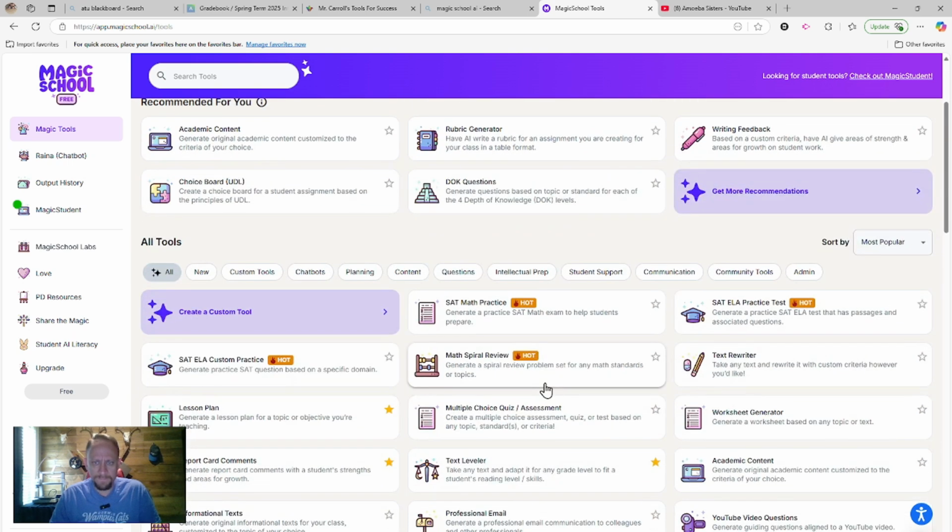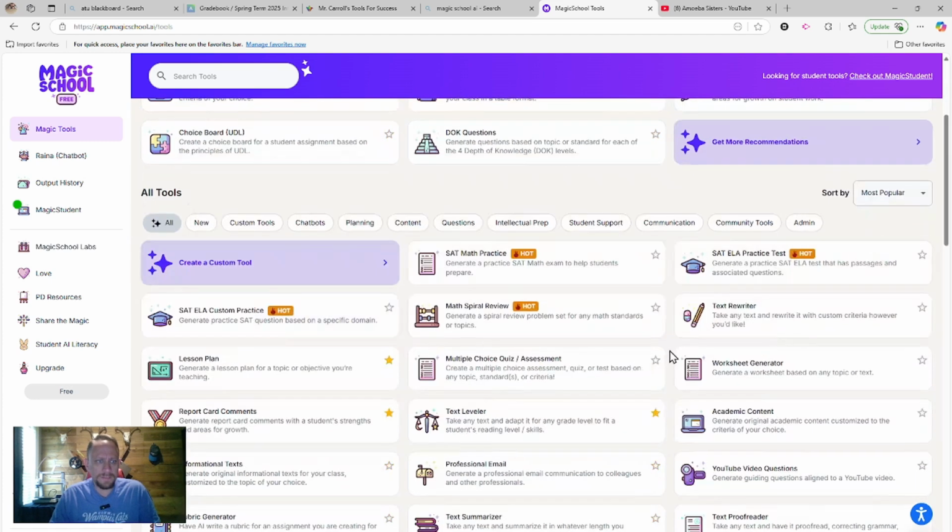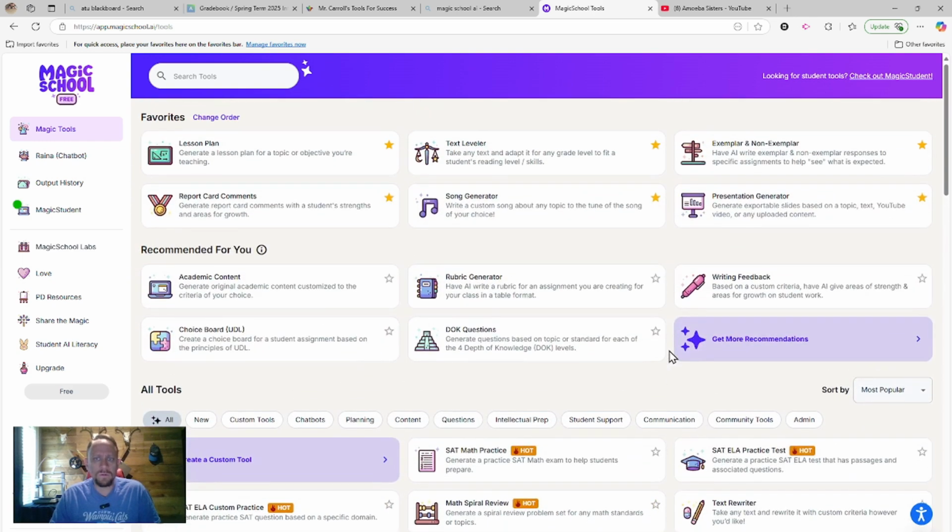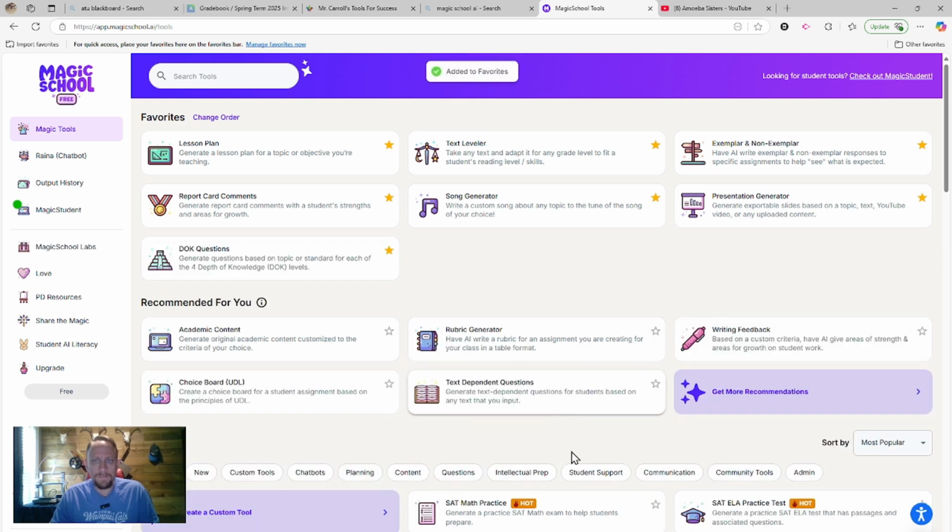So you have things that are generally for the free side of things. My school provides us with a paid account. However, if you don't, I'm logged into a different account so that you can see what's available to you for free as an educator. So we have where we can do DOK questions. I'm going to bookmark that. We have a song generator. We have a text leveler.